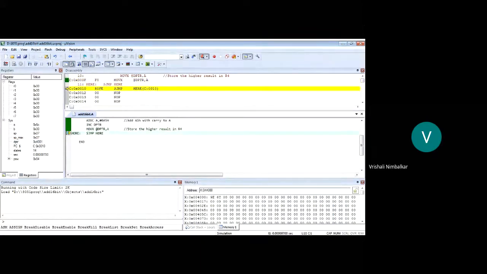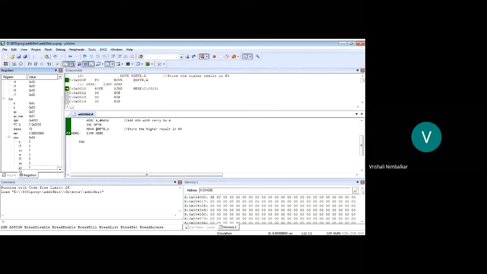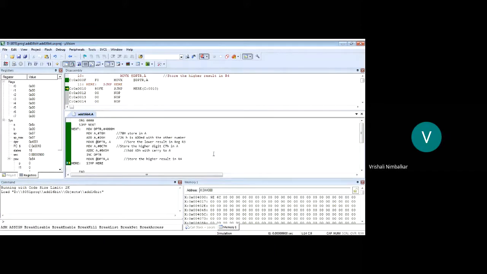So see students, can you all see 6C? Correct. And the flag is affected. Check the flag: carry is 1. Correct. So that's the way. Whether your data is in internal RAM, in external RAM, or in code memory, you should be careful about what instructions you are using.